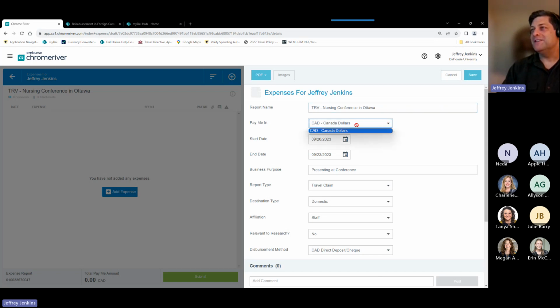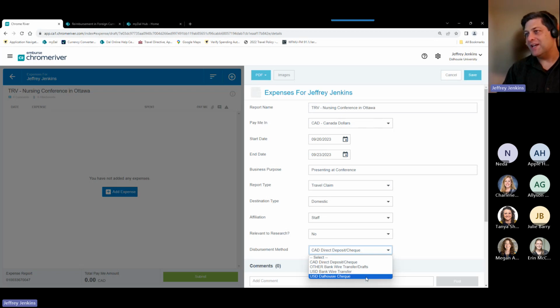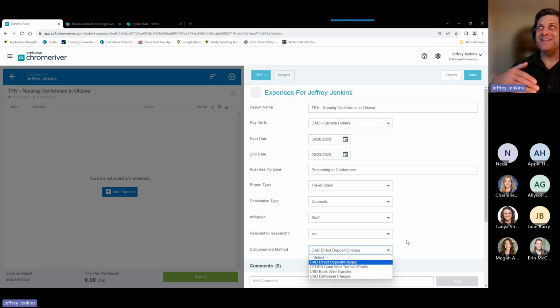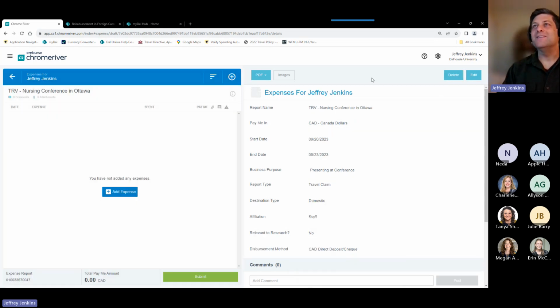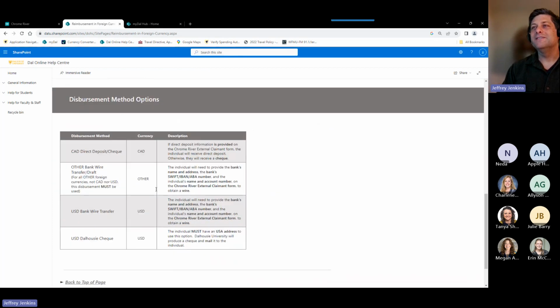So the pay me in, if I needed to change it to something else, I would do that there. But of course, when you change the pay me in, you want to make sure that the disbursement method is also changed. So say we're paying in US dollars, we want to pay them by US check, which is our preferred way of paying US dollars to external claimants residing in the US. If they're getting paid in US dollars non-domestically or overseas, you would have to choose the other, bank wire transfer / drafts. And of course, that's all outlined here.